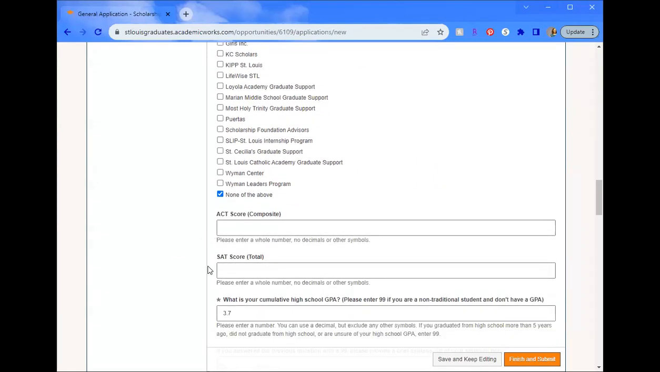ACT score and SAT score are optional questions. You do not have to answer either question. They are not used as qualifying criteria for any scholarships. You are welcome to enter your score here. It can be a super score. If a scholarship needs your specific ACT or SAT score, they will ask on their application if you do not want to share that information here.